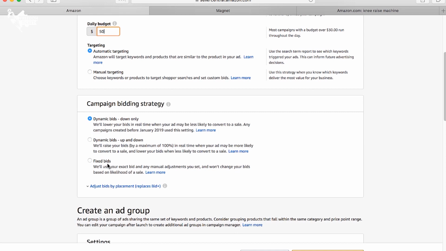The fixed one is best if you just want to drive impressions. If you really are not worried so much about conversion and ACoS and TACoS, and you're just trying to get brand awareness, that's really the best time for fixed bids. I don't really recommend you start there. I recommend you start with a down only.